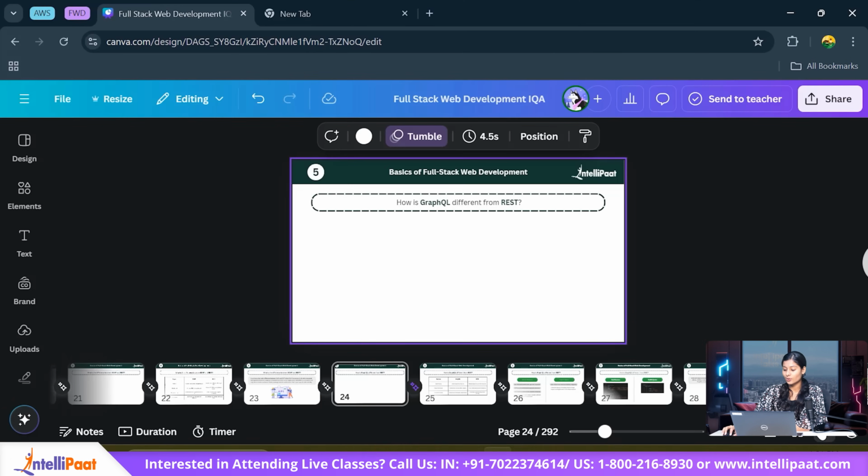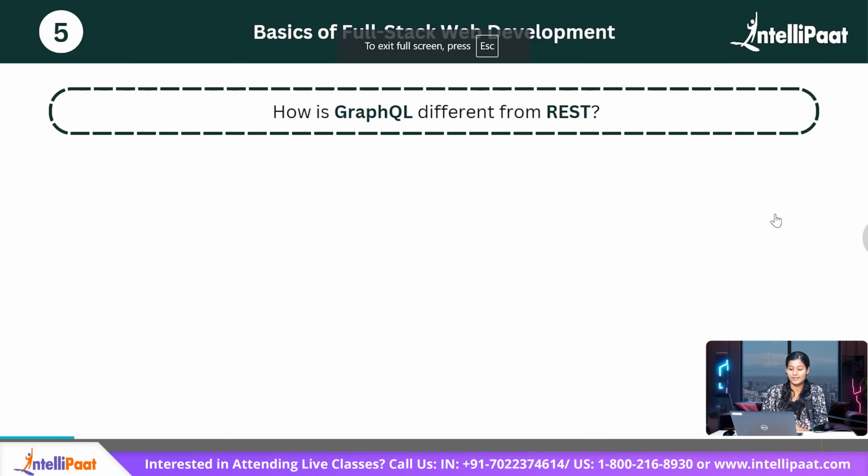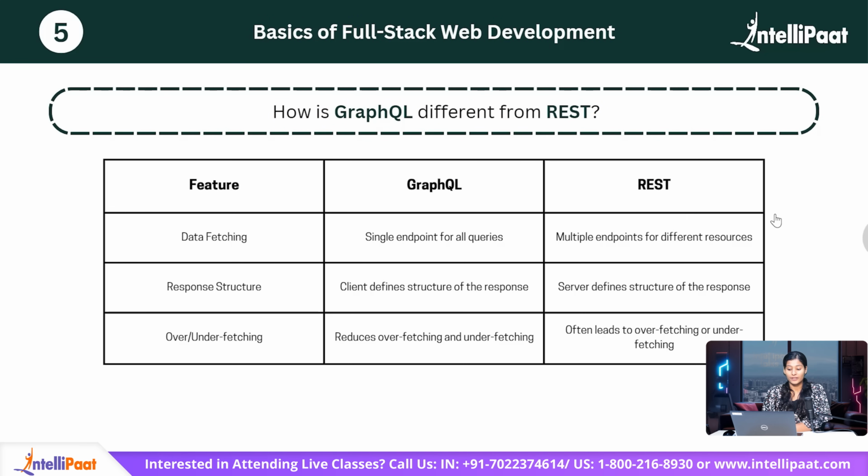So moving on, let's look at this in a tabular format for better understanding. So we have data fetching. In GraphQL, there's a single endpoint for all the queries. In REST, there are multiple endpoints for different queries. Response structure: in GraphQL, the client defines the structure of the response. I can define whatever I want. In REST, the server defines the structure.